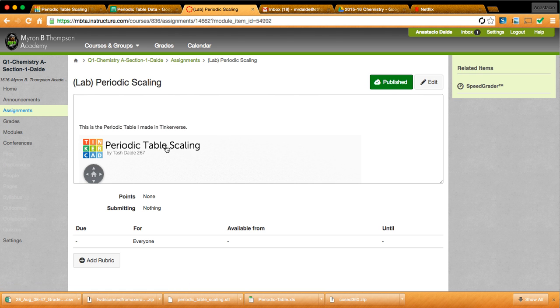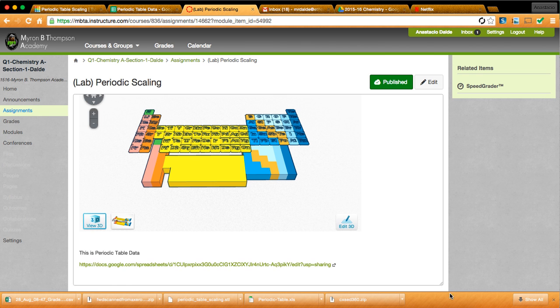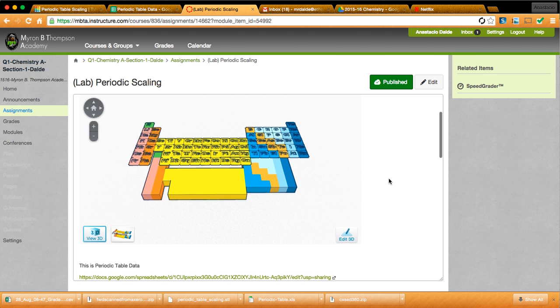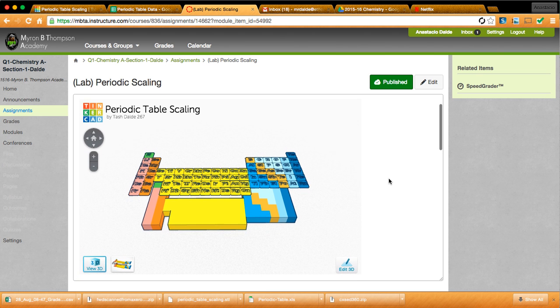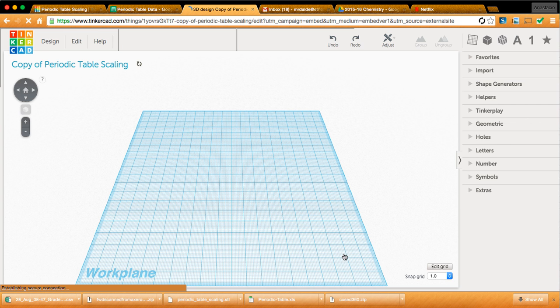So what you want to do is open up this 3D periodic table that I made. This thing took me a while, but I think it's cool. Just click this Edit in 3D button, and hopefully that brings you down to the right spot.